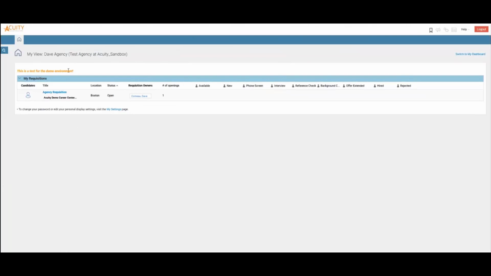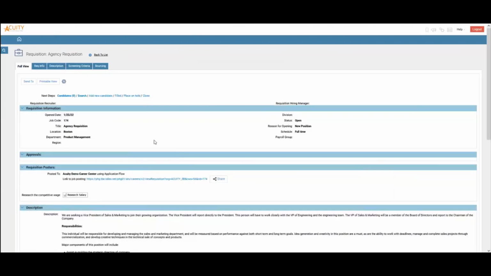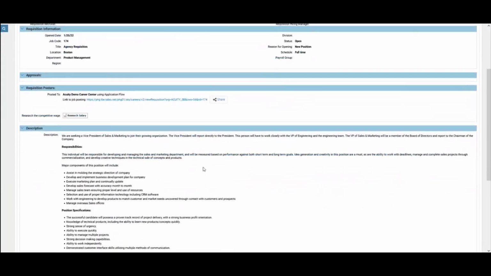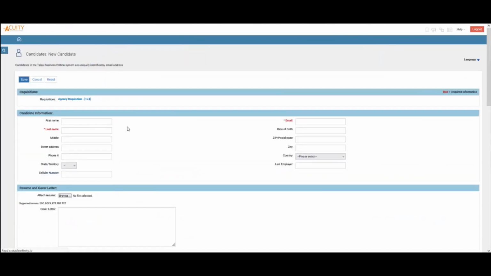And here is the requisition that I have assigned to my agency. So if I just click on the title, here you see the information that was put in the page layouts. If I go to full view, this here is what they will see. Now, if we click on add new candidate, this allows me to submit a candidate to the requisition. So I'm just going to put test agency candidate here. Let's just do that. And we can enter the information.